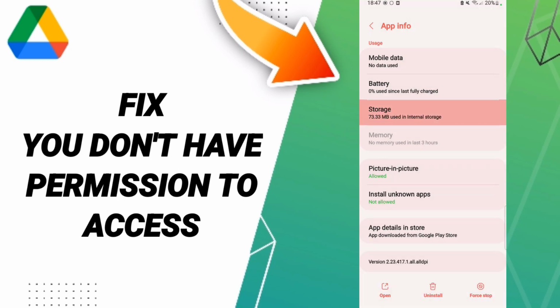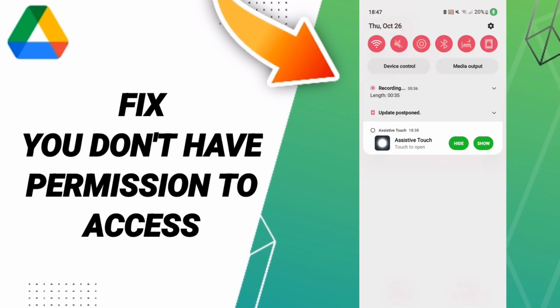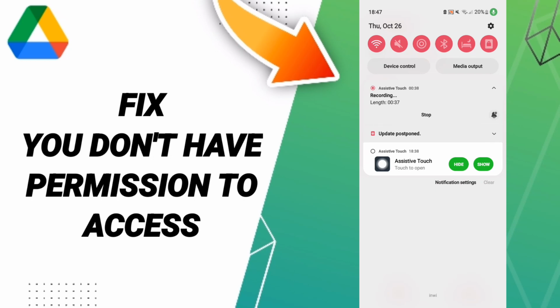Here we click on storage. After that we click clear cache. Don't click clear data because that can cause errors on your app or on your phone. And then after all these steps you can turn off your phone and wait 3 seconds to turn on your phone again to fix that problem.